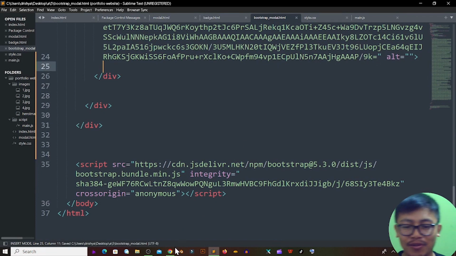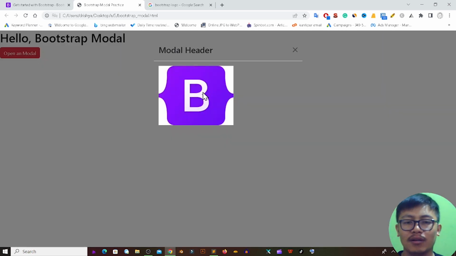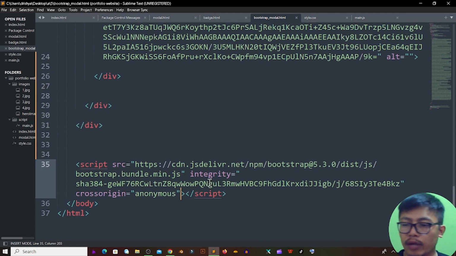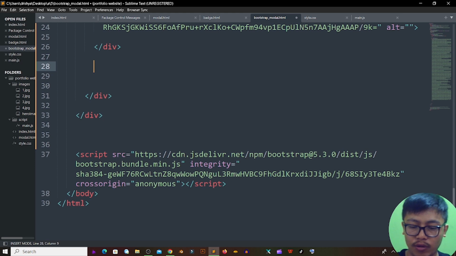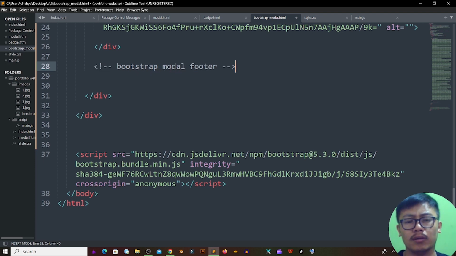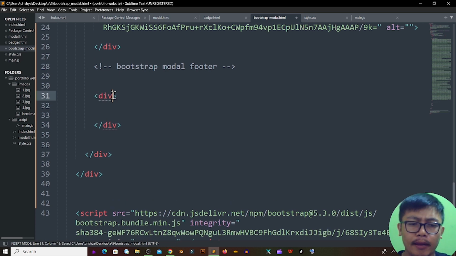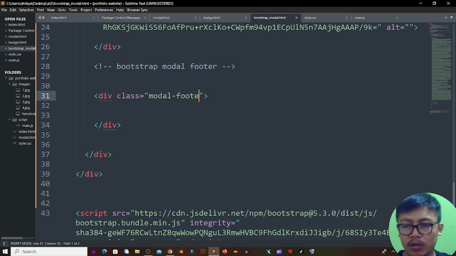Okay, so I'm just going to reload my web page here. Now we can see the Bootstrap logo is coming here, right? Now I'm going to create the modal footer using Bootstrap modal footer. I'm going to create a div again, and you have to give a Bootstrap class that is modal-footer. So this is a class you need to implement.